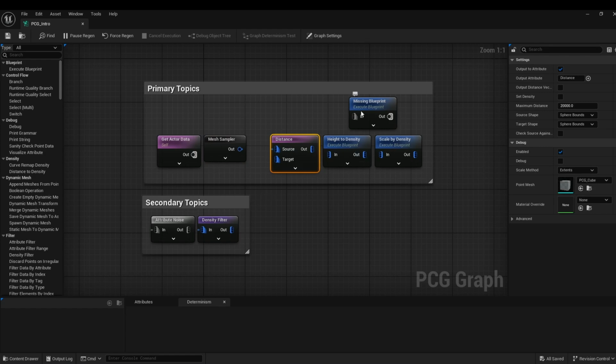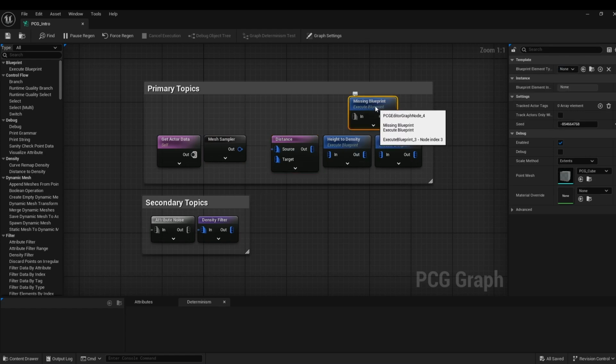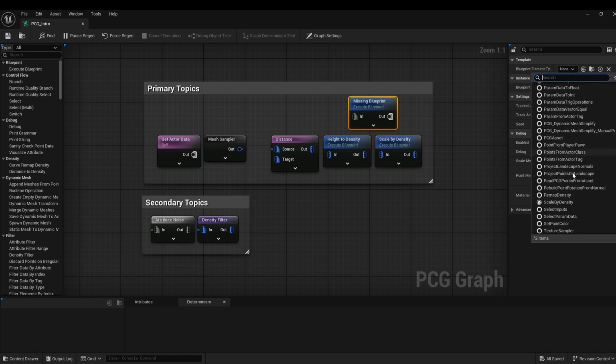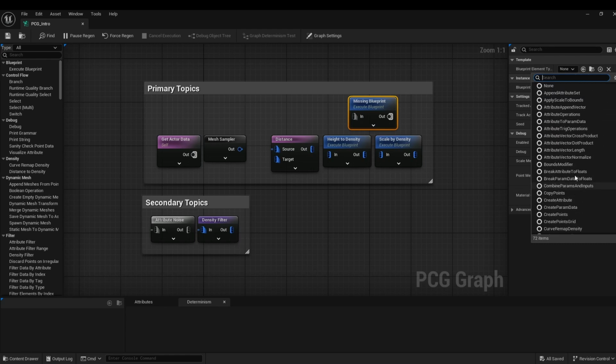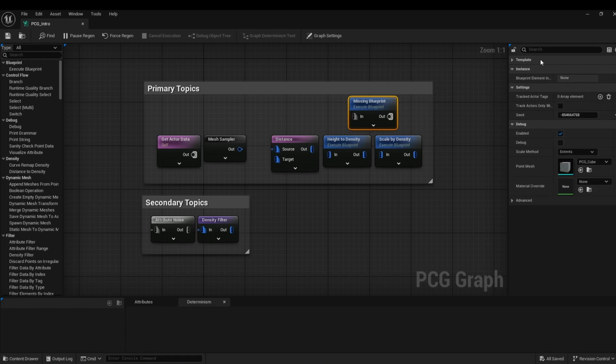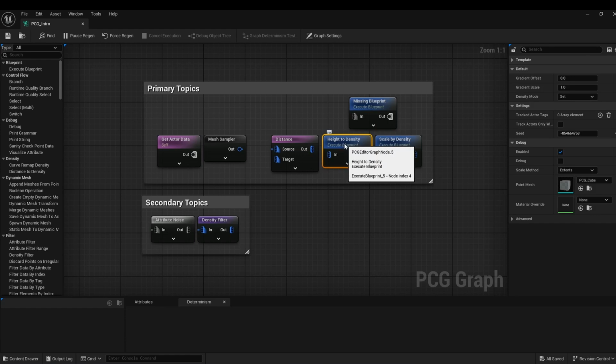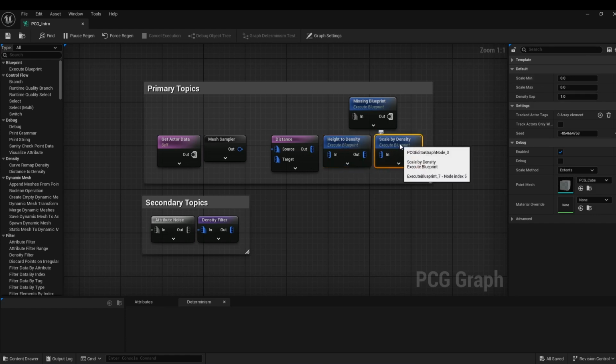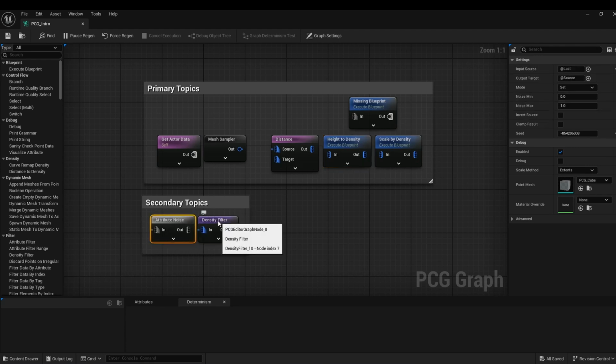The nodes we will primarily be working with today include distance nodes, specifically the spatial distance node. Additionally, we will focus on these two nodes below, which you will find inside the execute blueprint node. This node allows you to execute various pre-made blueprints, but you can also modify or create your own. In this specific case, we will be working with the height density and scale by density node, which will allow us to create some really interesting effects. We'll see in a minute.